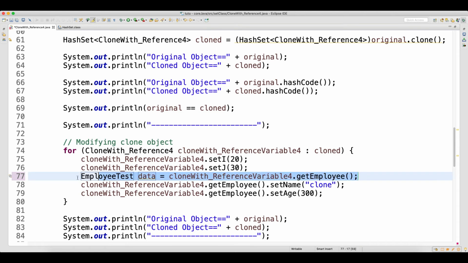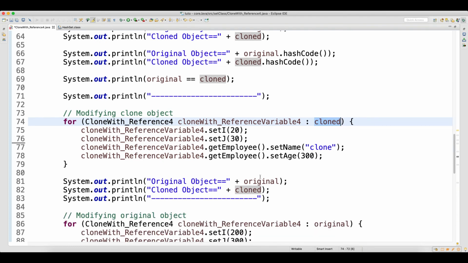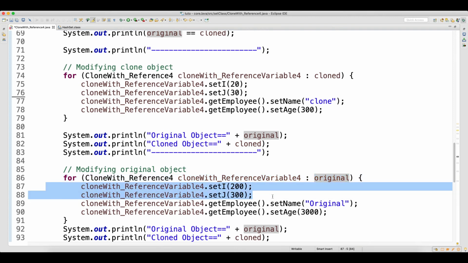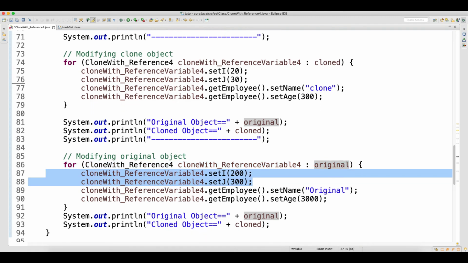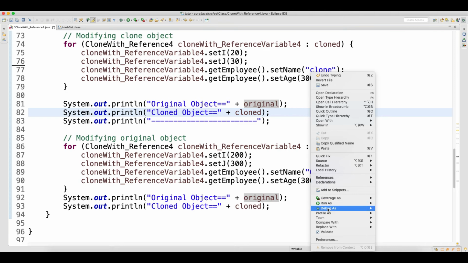I'll remove this line, this is not required. So I'm getting the employee, which will give me the object, and then I'm setting the name equal to clone, and I'm setting the age equal to 300. This is on the cloned one. Then I'm printing both the objects. Then again on the original one, I'm changing the id to 200 300, and on the original I'm changing the name to original and age to 3000, and then I'm printing both the objects. So what will happen here?